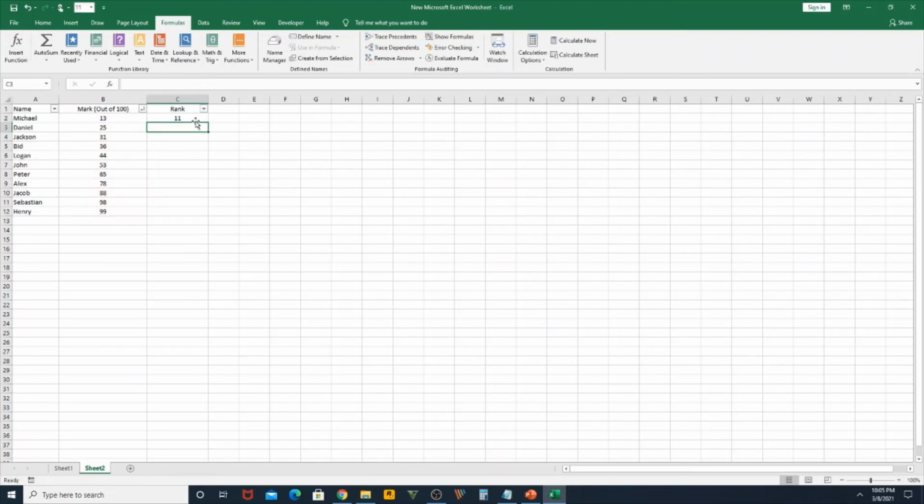So Excel has given a ranking for Michael as 11. Then if I drag and drop the equation down to the entire rows, I can see the ranking system is done properly here.